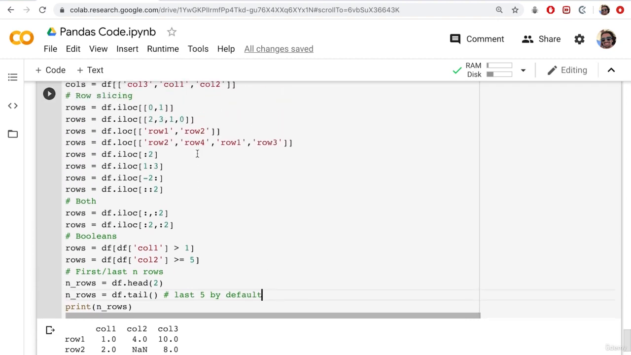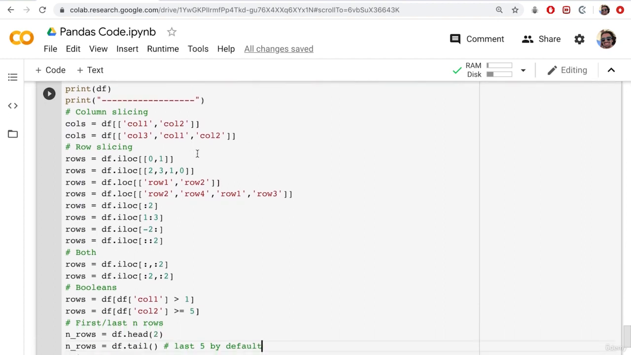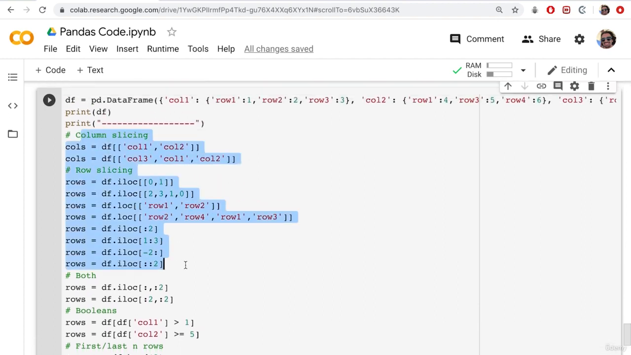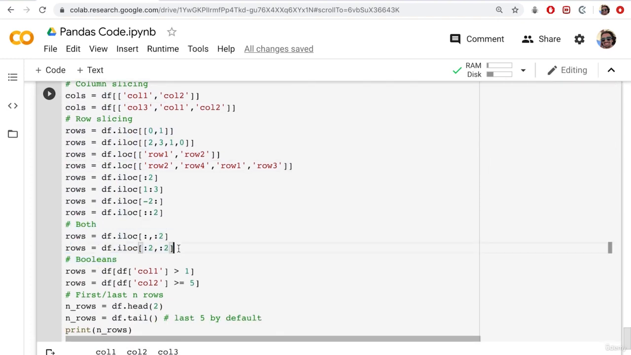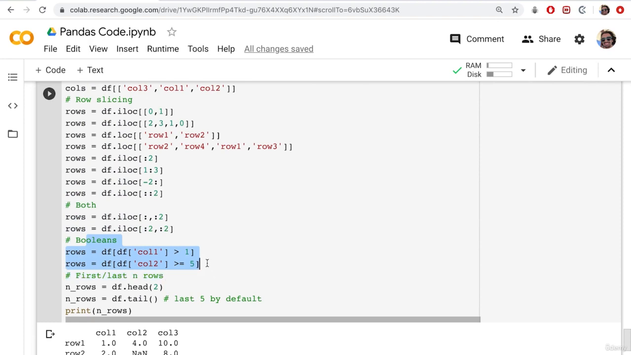Okay, otherwise that's pretty much all we want to cover here. We went over quite a lot. We specifically focused on column and row slicing using a combination of column selection, iloc, and loc. We learned how to slice both rows and columns simultaneously, how to get items based on Boolean tests performed only on columns, and then also how to get the first and last n elements using head or tail.